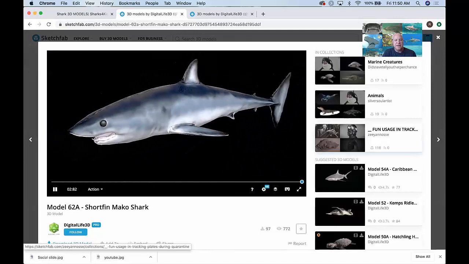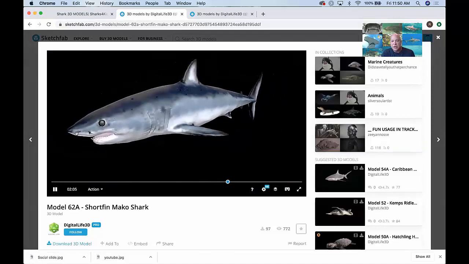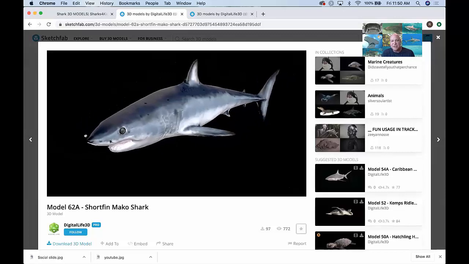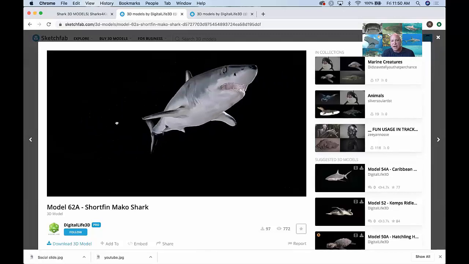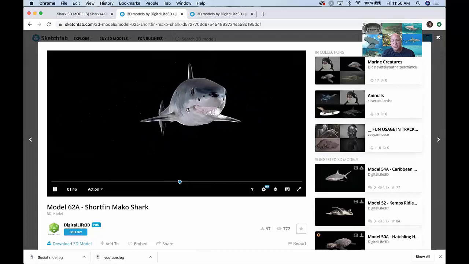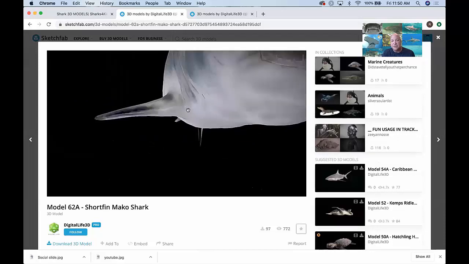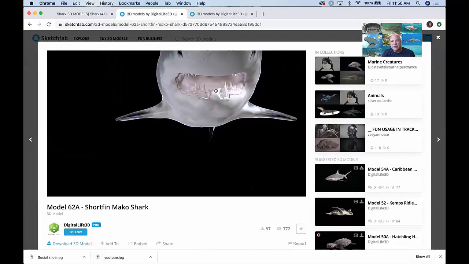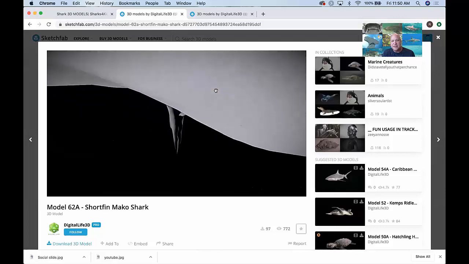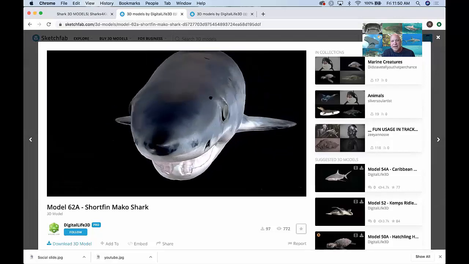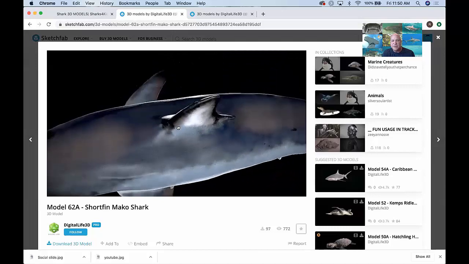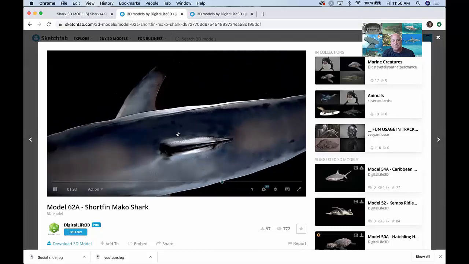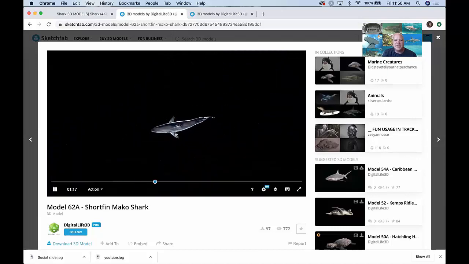And now you've got this really cool shark, this shortfin mako you can interact with. Using your mouse, you can spin the shark around and you can zoom in on it. Whoa, zoom too far. You can look right up into its teeth and look at different views. Maybe you want to look at it from the top. So these are some of the cool things that you can do on this website.